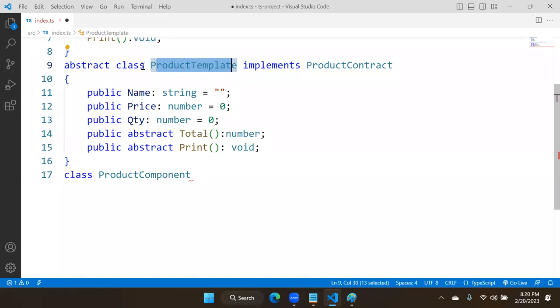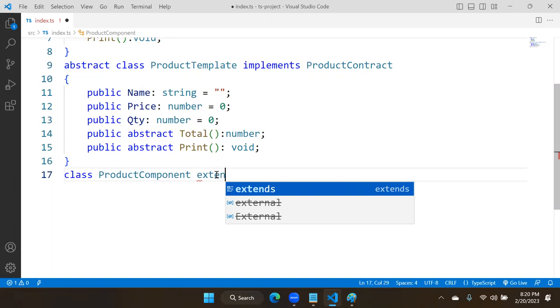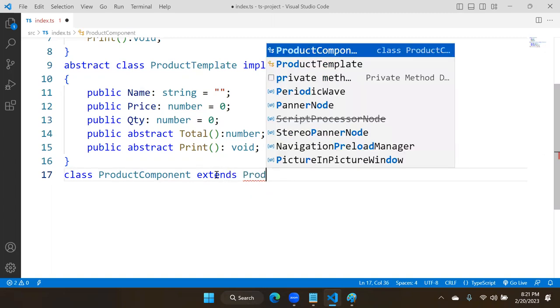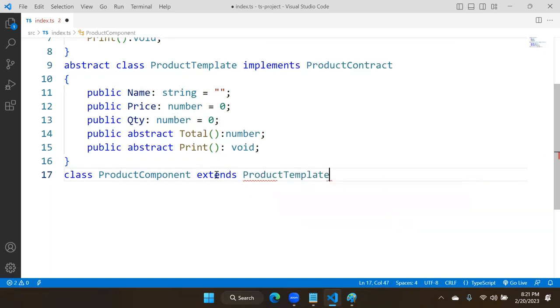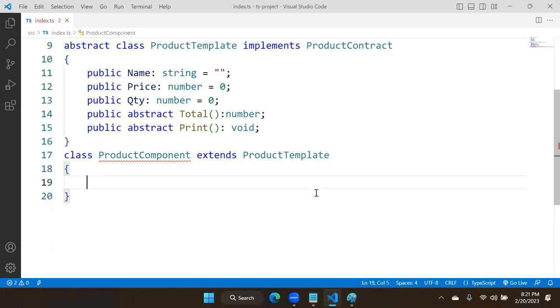This template is a class. This class is already having some features, and some additional features we need to add. In that case, what does it have to do? It should extend. Extend which one? Product template. We are extending the product template. Now, when you are extending product template, you have to just implement the members which are not implemented.